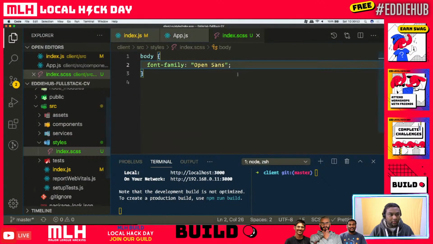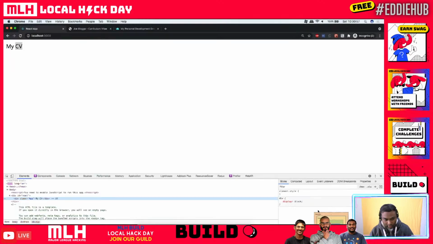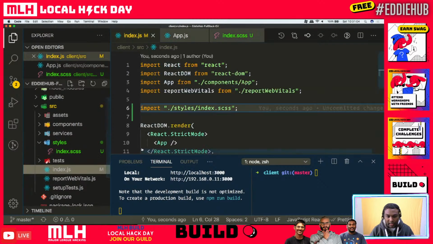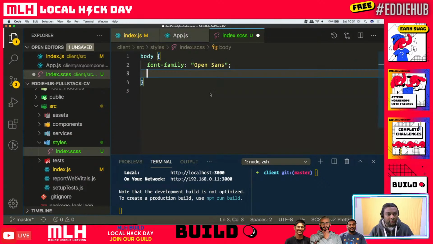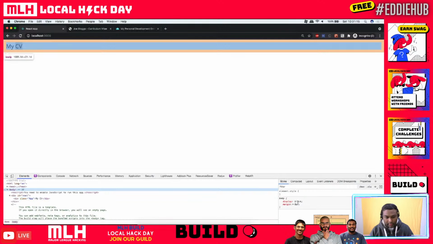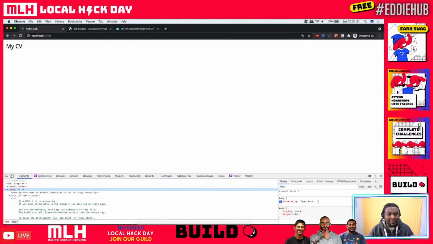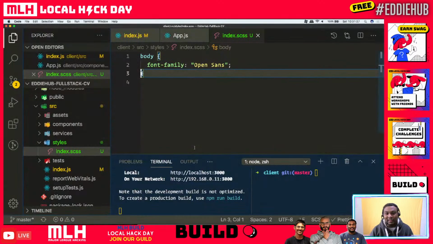Let's see. This definitely doesn't have the font here. So we have got import styles index.scss. That's the same file. Font family Open Sans. Okay, let's do it this way. If I click on body, yeah, it doesn't have it. Let me refresh this page. Bam, it's here. It did not actually auto reload, because I guess I stopped it and I ran it again. That's the reason it didn't work.